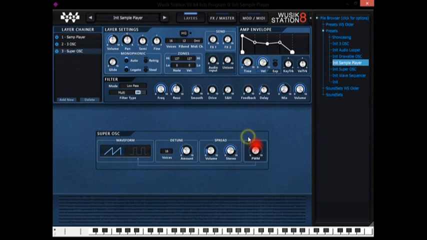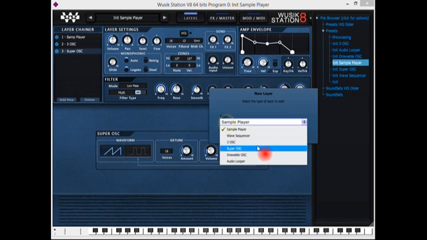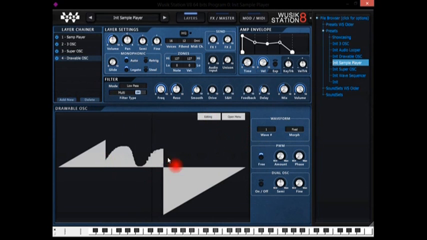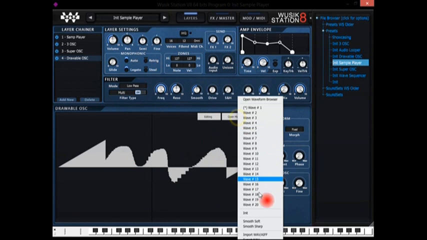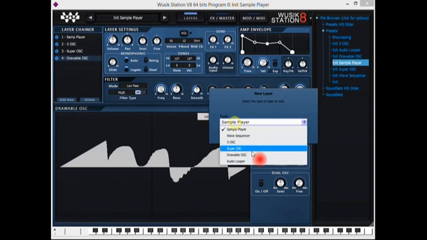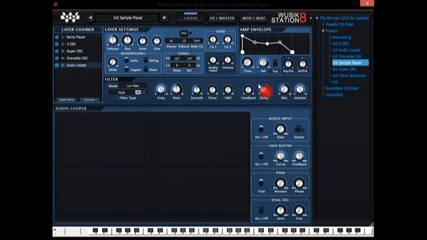We also have the super oscillator, which is a super unison oscillator. We also have the drawable oscillator, so you can draw the waveforms you want, or you can import from other wave files. And just like with Wusik 8000, we have provided the Adventure Kit collection of single cycle waveforms. And then you have, for last, the audio looper.